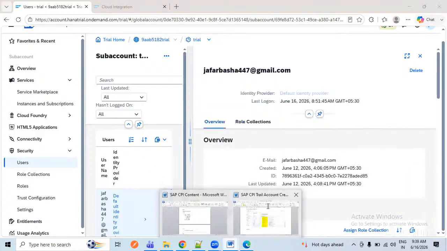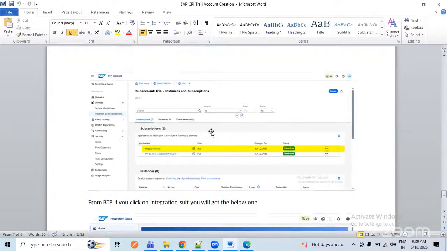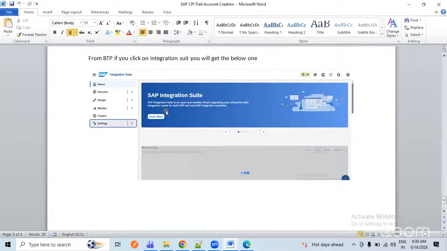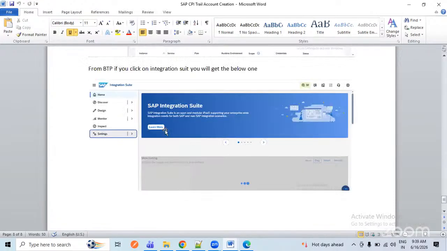And so once you add all these roles, you can access the integration suite now. This is how the page will appear. In the integration suite only, we can create our interfaces, message mappings, Groovy scripts, and XSLT mappings on top.